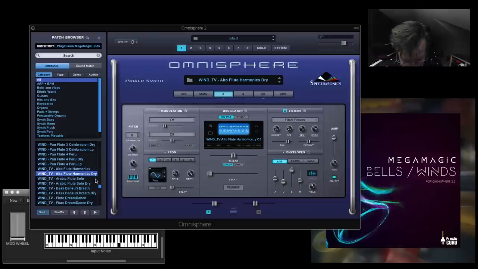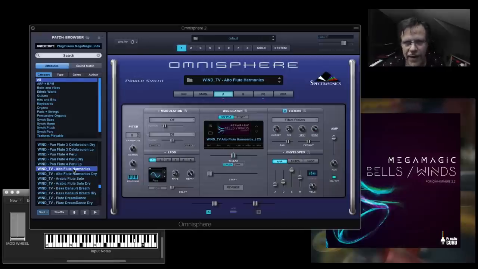And you'll notice these are long samples. And it's looped. So it goes forever. And there's all this motion. I mean, if you want interesting and unique, get a flute player.